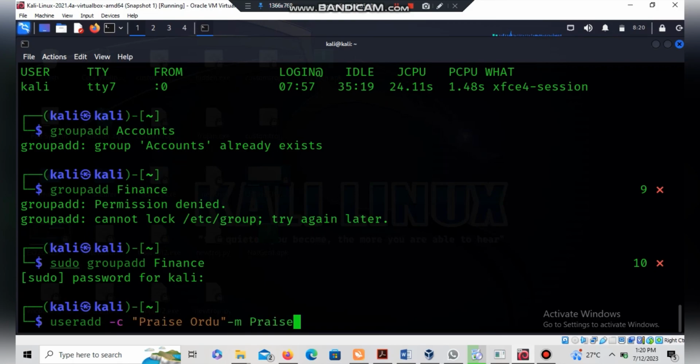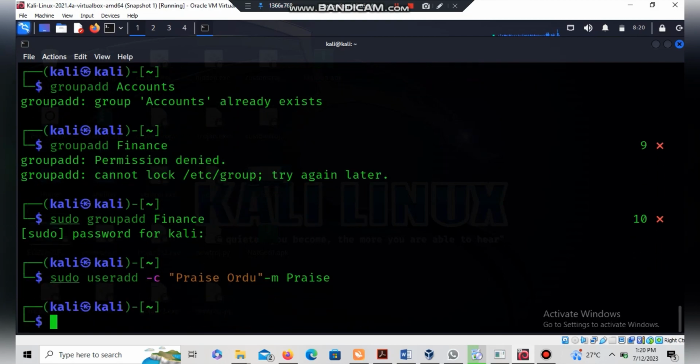Now we're going to go to the next command to add users to the group. To create a user, you use the useradd command. The C here is a comment tag. It kind of gives a tag name to the account we have created. We should not forget to add sudo to create our account. Our account has already been created.